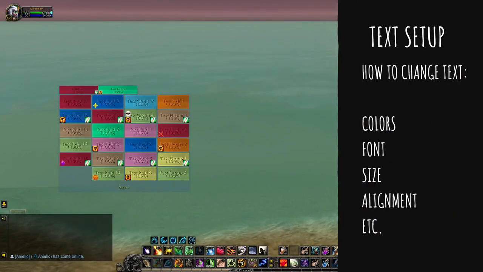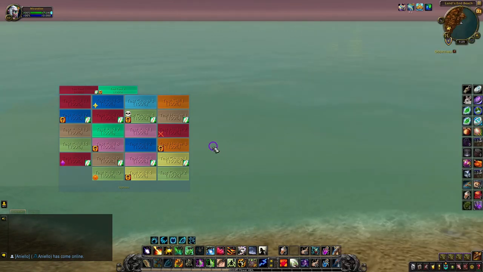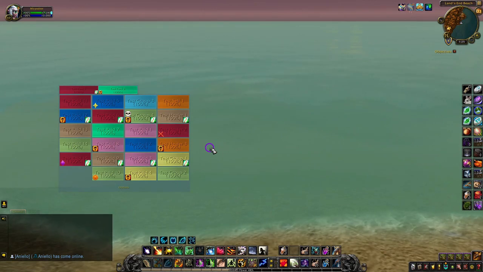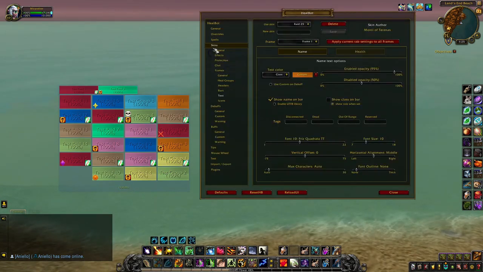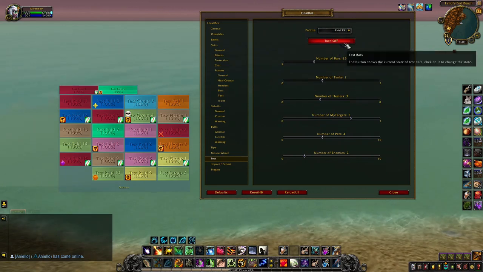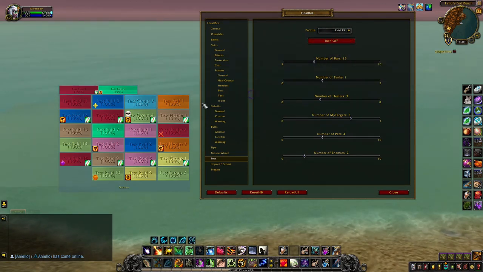Okay, welcome back. In this section, I'm going to show you how to set up the text options and how to change the fonts and colors and such. So I'm using the same mock setup I used for the other examples. I just went into options, and I'm using the skin raid 25, and I just went down to test, and I turned on bars for 25 players.